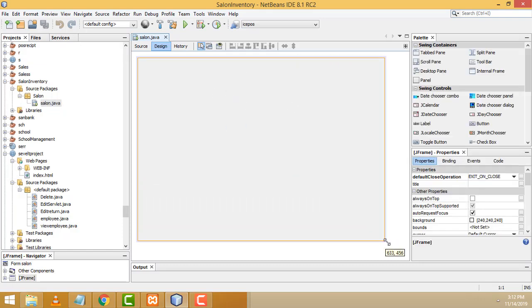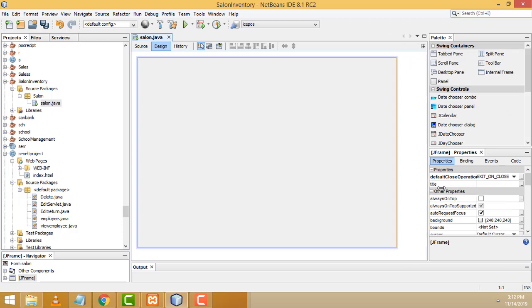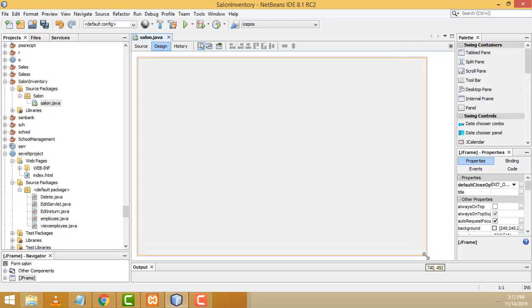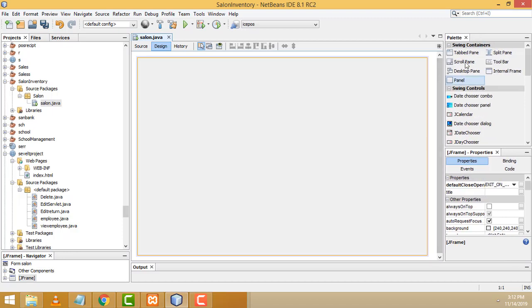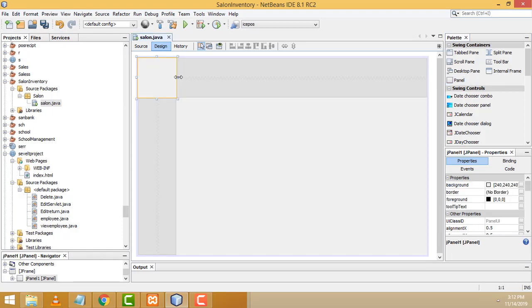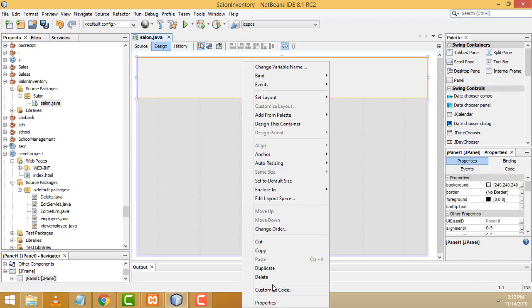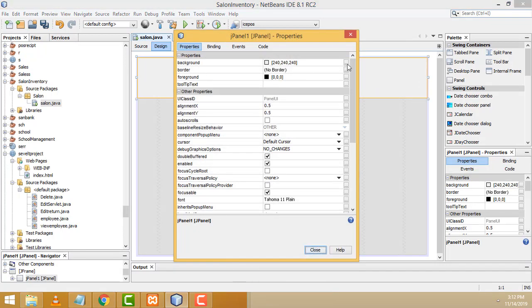Now I am going to increase the size of the form a little bit, like this. You have to increase the form like this. Now first I am going to drag one panel onto the form, like this. Perfect. Now select this one, right click, Properties, Background color.